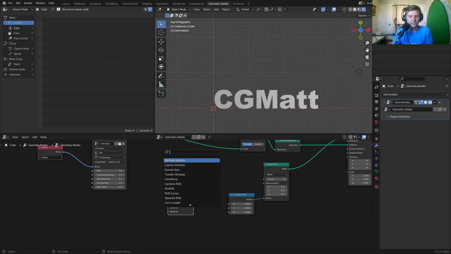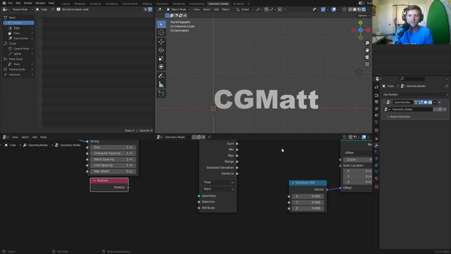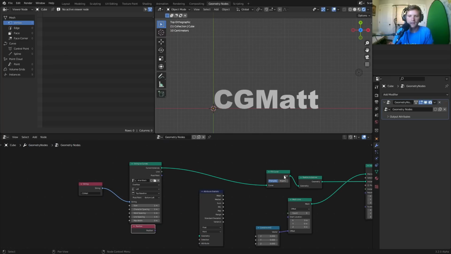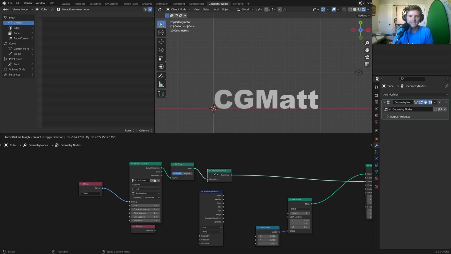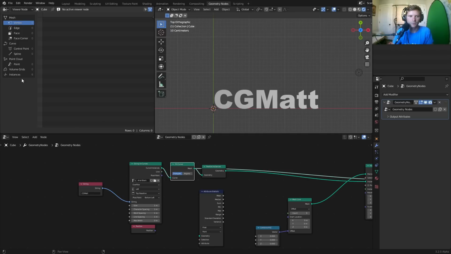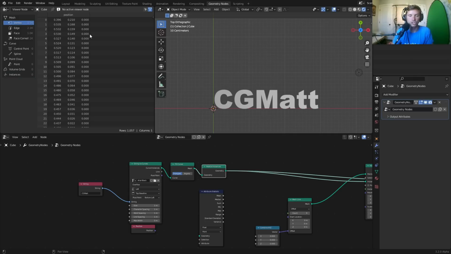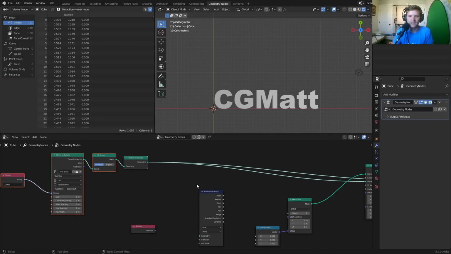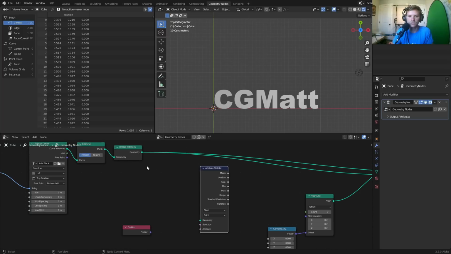Well, how do I get position data? There's a position field, right? This just gives us the positions of every single vertex. And by the way, this is why realizing instances is important, because before we just had a bunch of instances, and now we get a bunch of geometry data. If you don't understand this, it's not the biggest deal, but it is important to have our attribute statistic work. So I want to feed this into my attribute statistic.